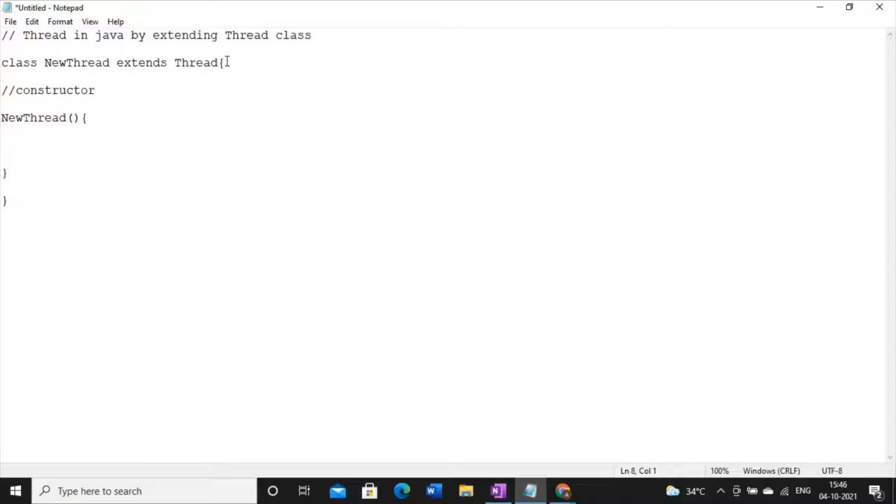Now here, since we are going to extend the superclass Thread, and I have already explained that this Thread class has two constructors inside it, here I am going to use one of the constructors of the Thread class. So how to use it?